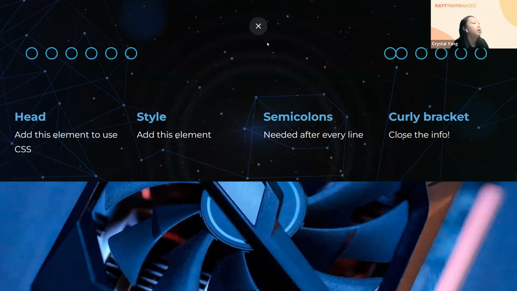Again, earlier when I mentioned having a body and a head, the reason why you have a head is because of CSS. So you would put your CSS elements within the head, and then you'd also put CSS within a tag called style. I'll show you guys how to do that later.